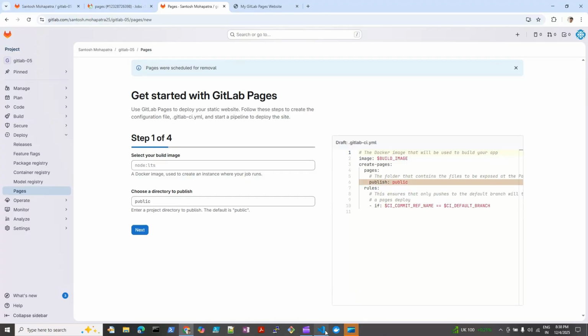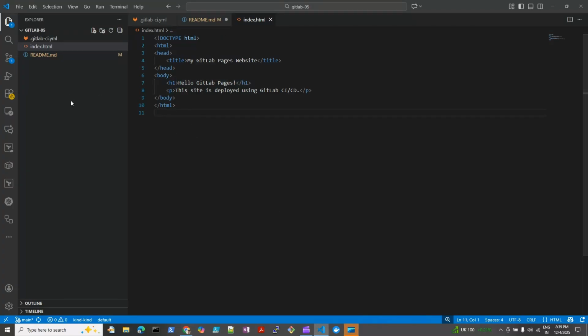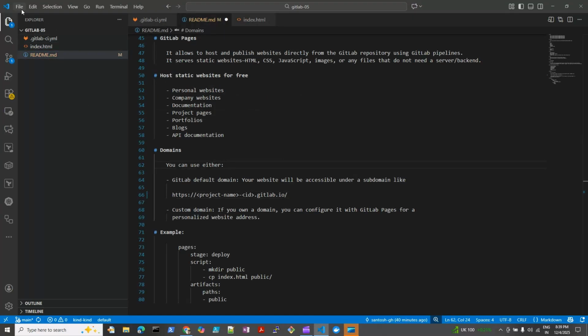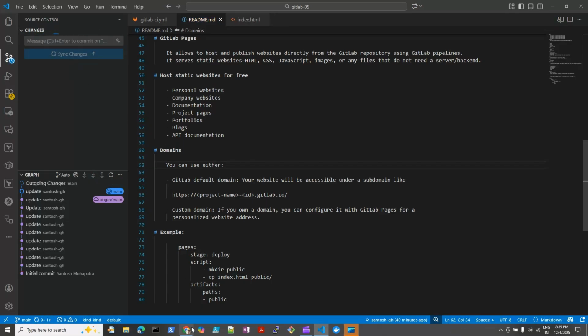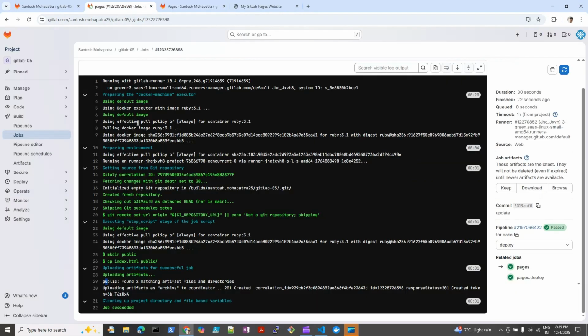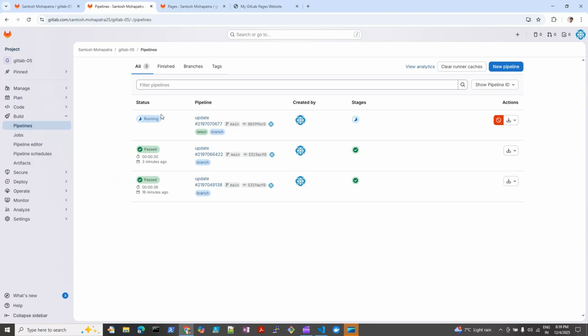Now I have deleted that one, and let me check in this code. I have already made some changes in the readme file, so now I can check this in. Let me commit this code and push to the repo. Then it will automatically trigger the pipeline again. If we go to the pipeline here, I can see it will trigger. Yeah, it started. Now it will try to run the pipeline again.